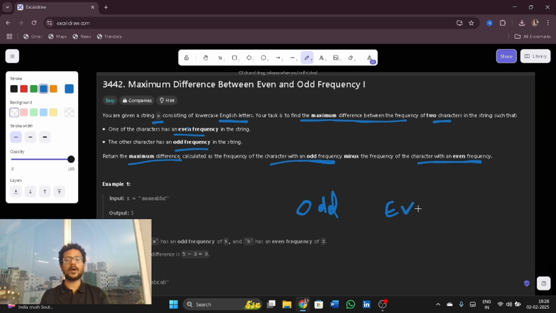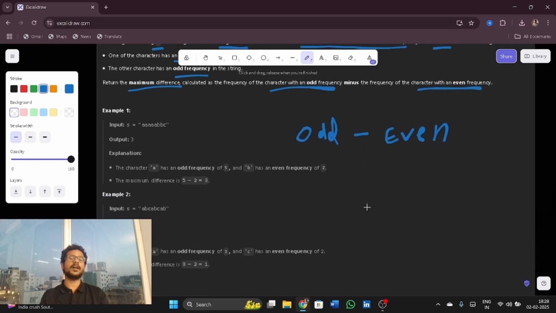Now, how do I make this difference maximum? Let me say 5 is the odd frequency, then how can I get the even one? That should be minimum, less. So the maximum odd frequency minus the minimum even frequency will give me the maximum difference.